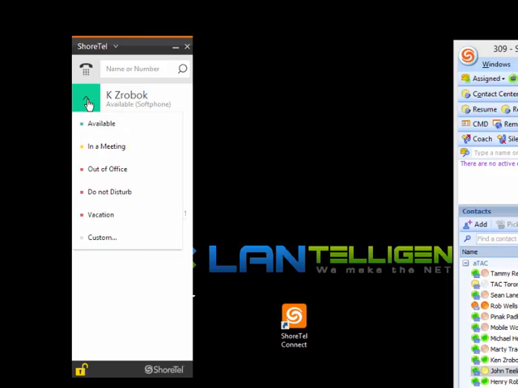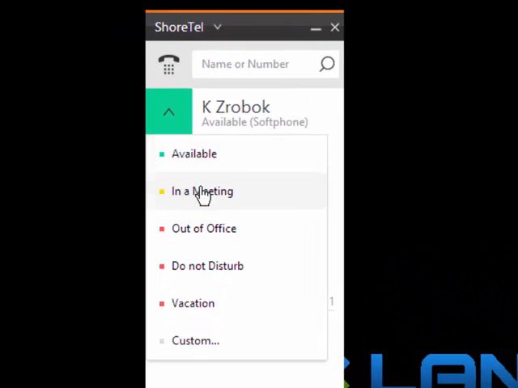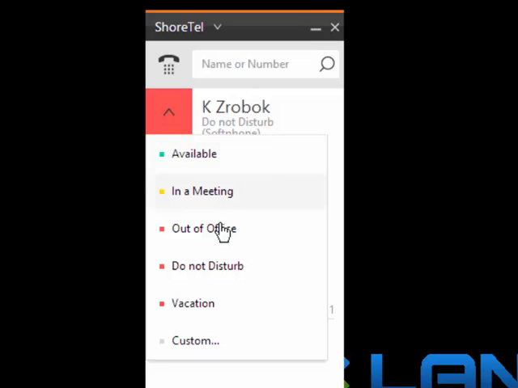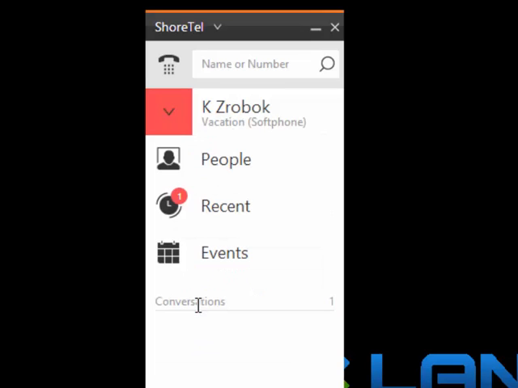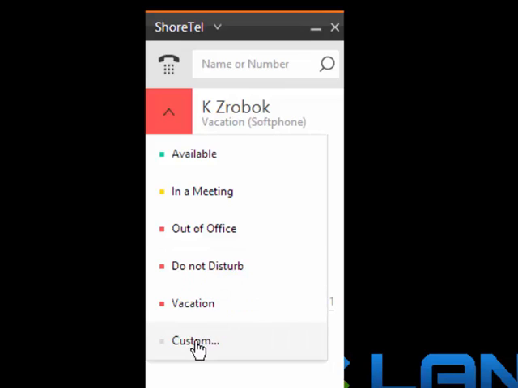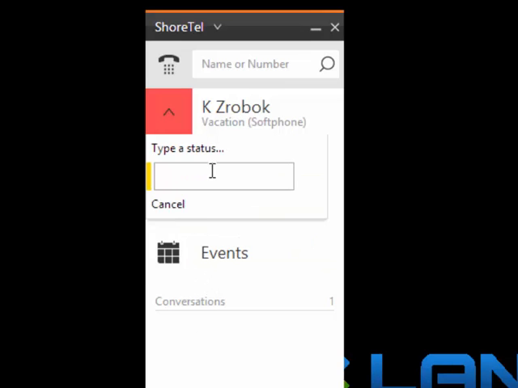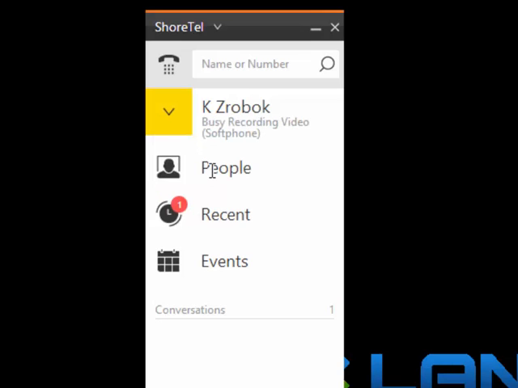Now, I have my availability call handling mode. So my presence: available, in a meeting, out of office, do not disturb. So there's actually two additional ones that they've added: vacation, and then the last one is custom. Now, in custom, what you can do is create your own color, so that you may say that you want it to be yellow in custom mode, and it could be busy recording video. Okay, so I can put myself into that custom call handling mode.